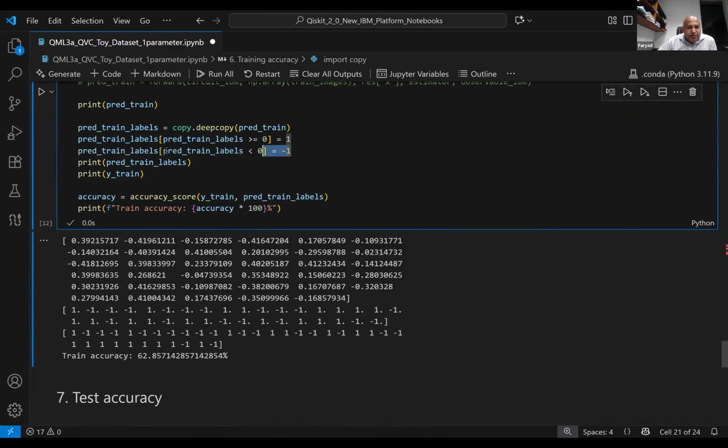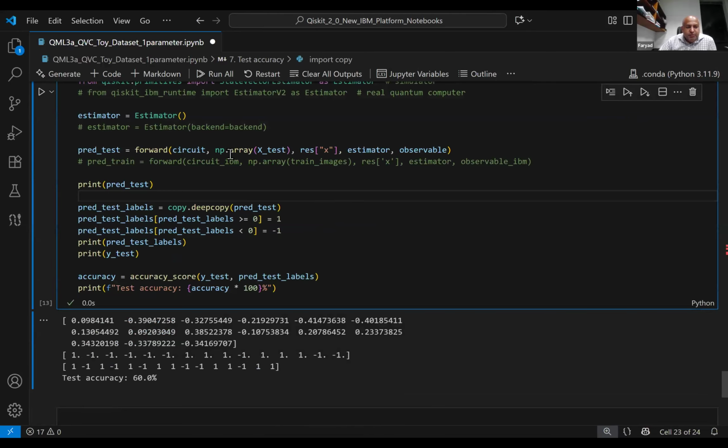And we have a simple interpretation function: if the prediction, the expectation value, is greater than 0, assign it 1. If the expectation value is less than 0, assign it -1. If we use this interpretation function, we can see that the training accuracy is a modest 62%. Then you can check the test accuracy as well. Just provide the X test data here and the trained weights. Again, in the same way, these are the predicted and these are the actual labels in the test set, and the test accuracy is also about 60%.